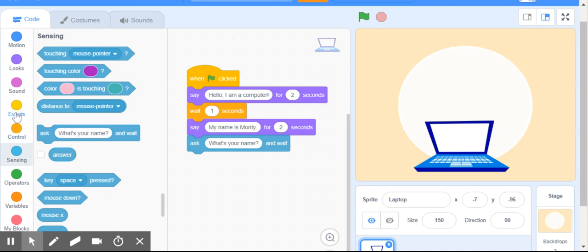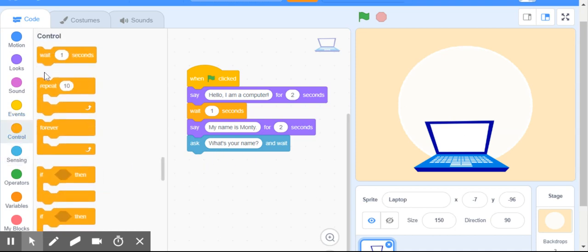However, I might just go into control and put a wait 1 second after that. So after I've given my response, it's going to wait 1 second before it does anything else, and that's going to make it a little bit more realistic, I think. And then it's going to say something.